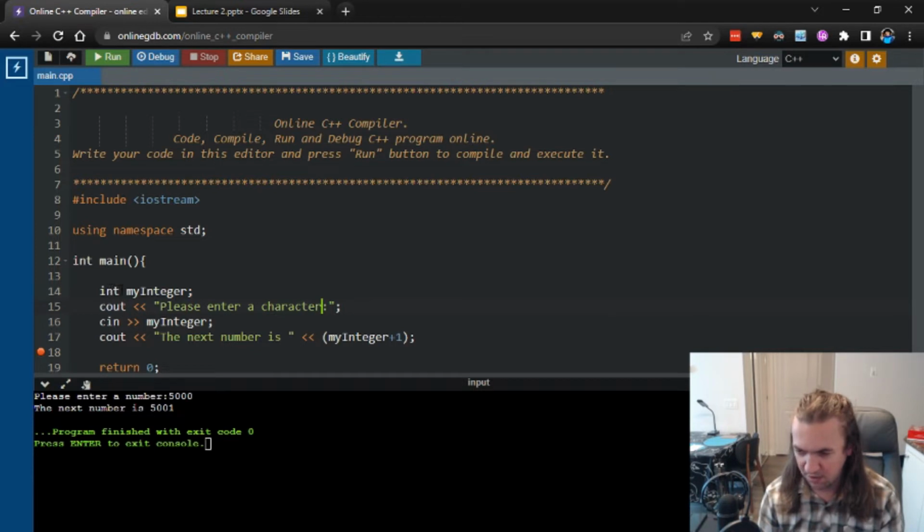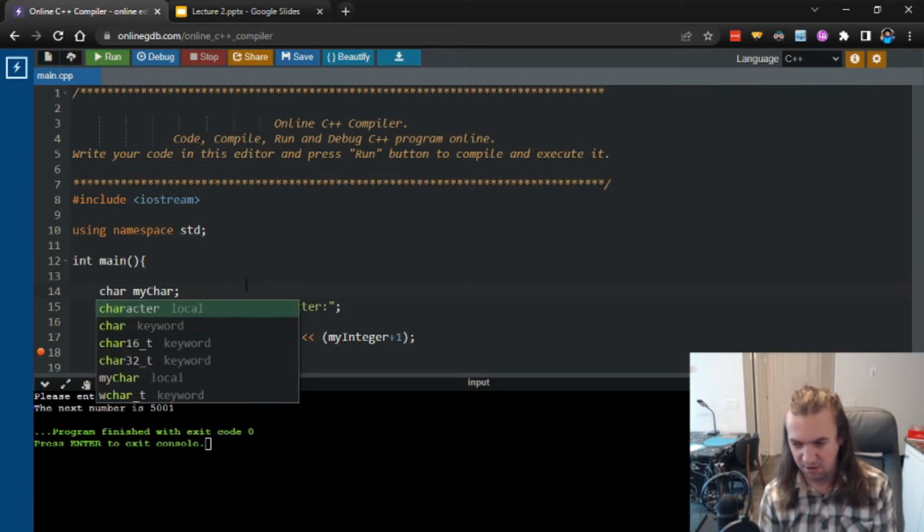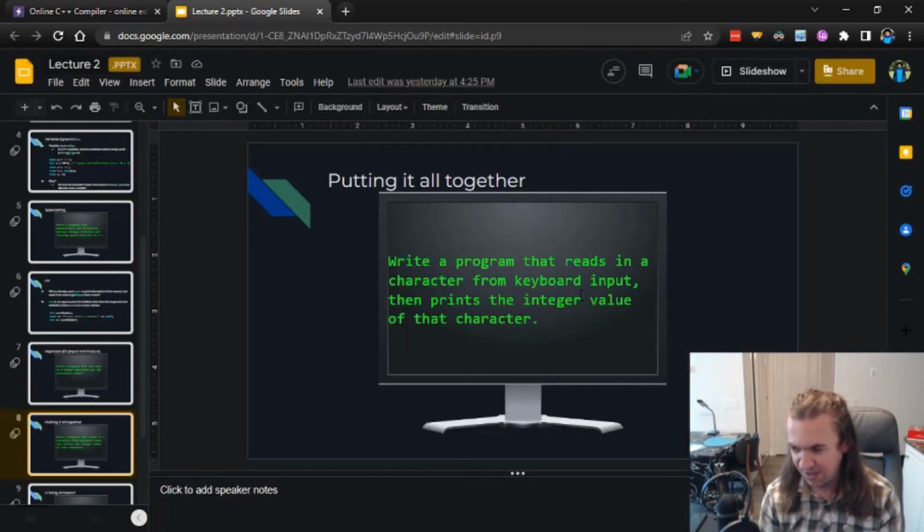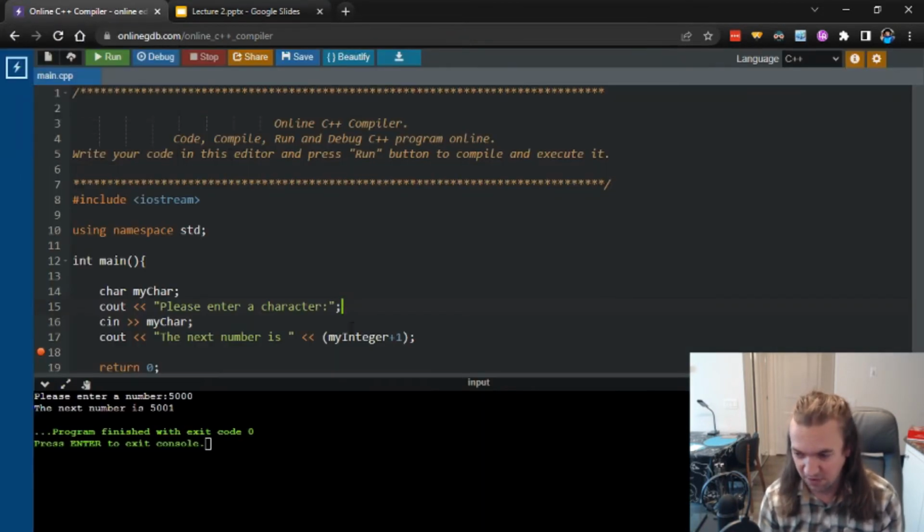So instead of my integer, I want to have my character. We'll declare that it's a character, and we're going to store their character into that variable. And now, instead of printing out the subsequent number, because we don't have a number anymore, we want to print the integer value of that character. So we need to figure out what is the integer value of a character.